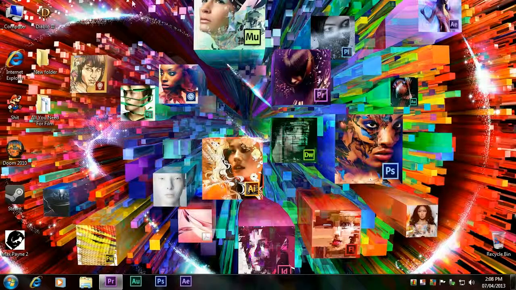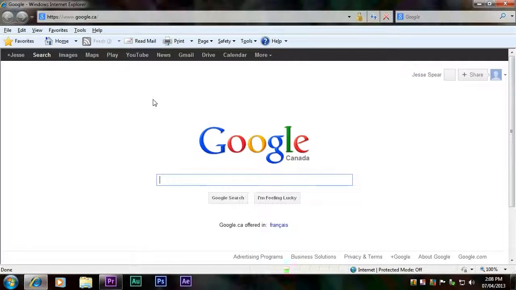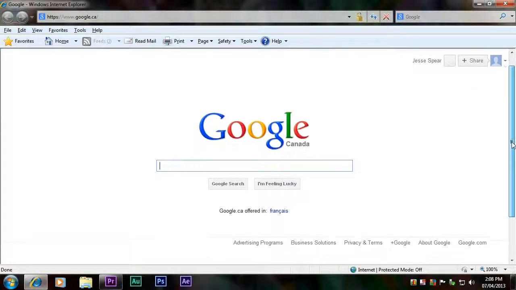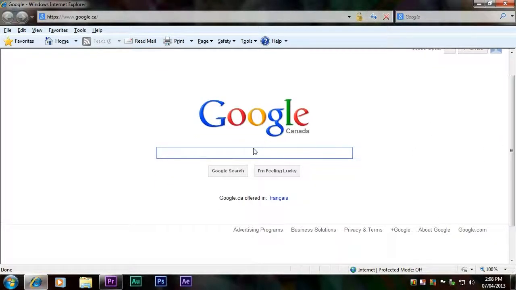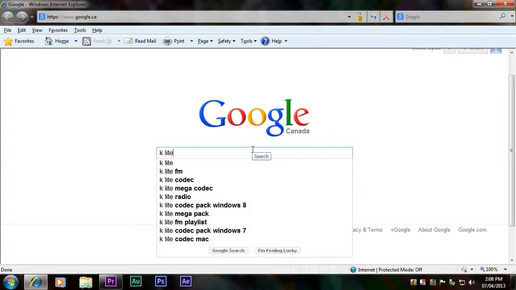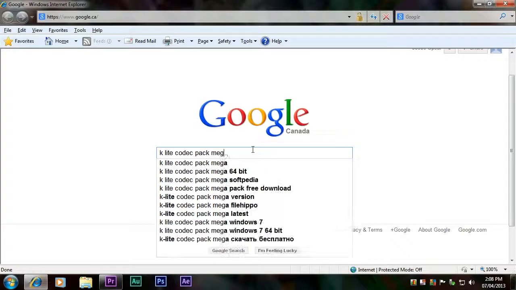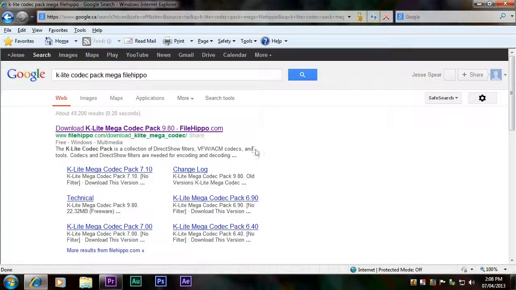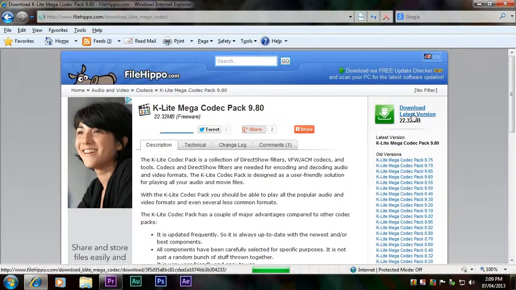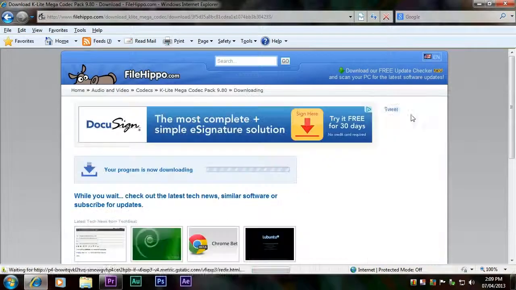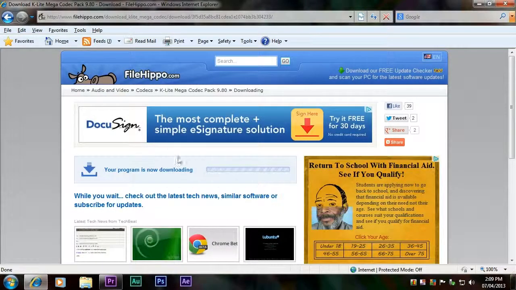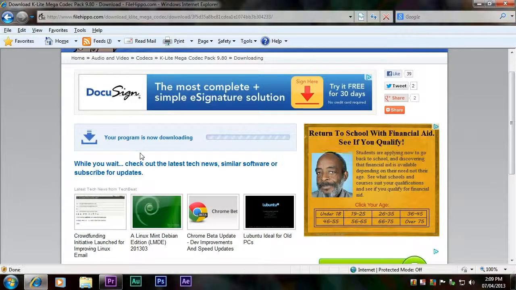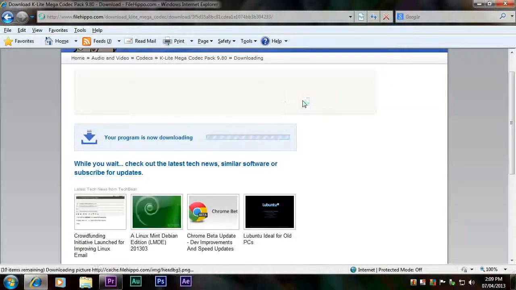So I want you guys to go to Google. We're gonna get a tool now that's gonna help you guys out a lot if you're doing a lot of film and stuff. I want you to download K-Lite Codec Pack Mega, and just type in File Hippo at the end there. It's a site we're going to download it from. So just click on this first one here from filehippo.com. Go ahead and click download latest version, and just wait a second, it's going to pop up. So right click here and download the file.